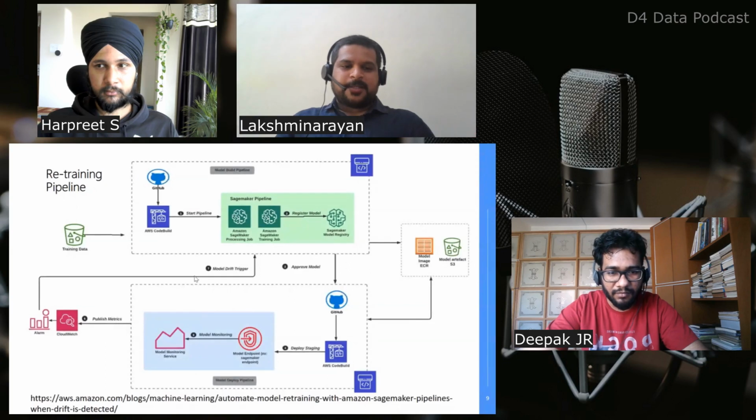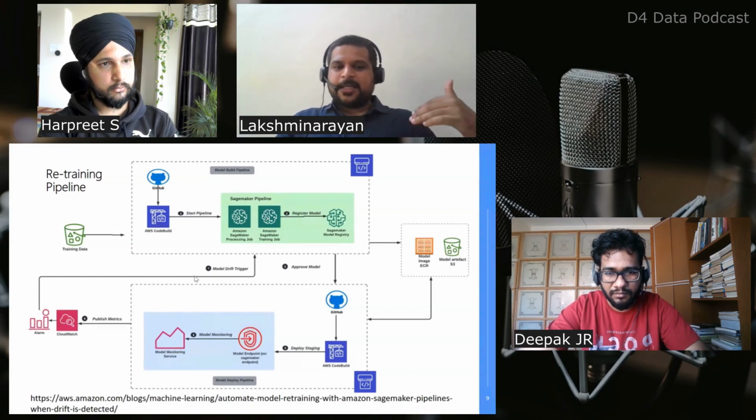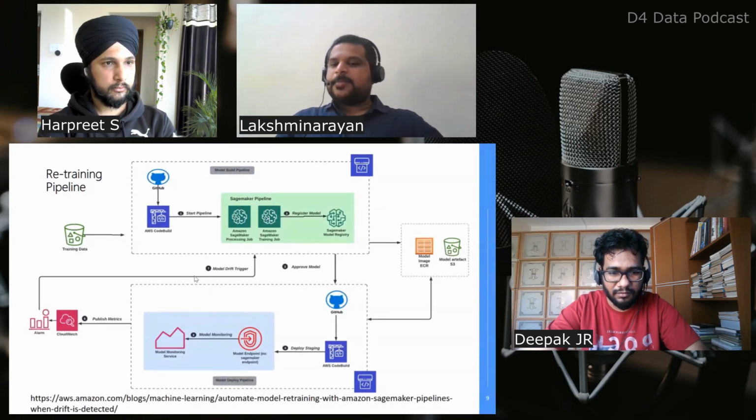So normally what happens is, in this diagram, the top diagram is what we call the model training pipe, the model building pipe, right? This involves, like Harpreet mentioned, the SageMaker training jobs. SageMaker training jobs and processing jobs are jobs which you can trigger on demand, right?